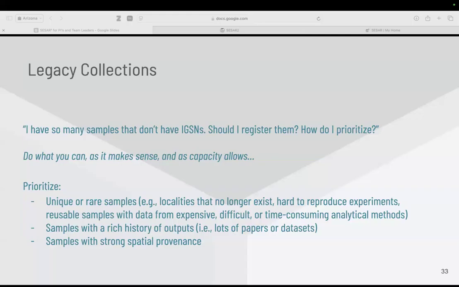Do you have samples that have a particularly rich history of outputs compared to others? So lots of papers or data sets to link. And also, if there's samples with strong spatial provenance versus others where maybe they were collected pre-GPS, maybe you've lost the maps. These are the things to weigh. And so I think using these as a guideline, use that to prioritize what you choose to register for IGSNs and do what you can.